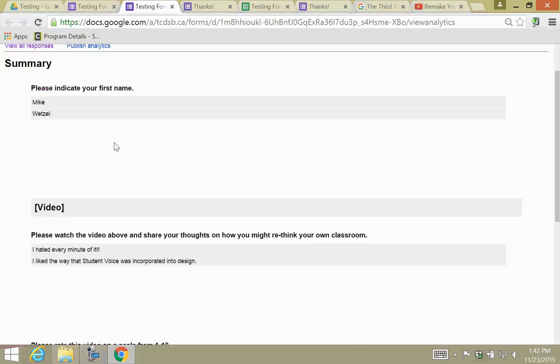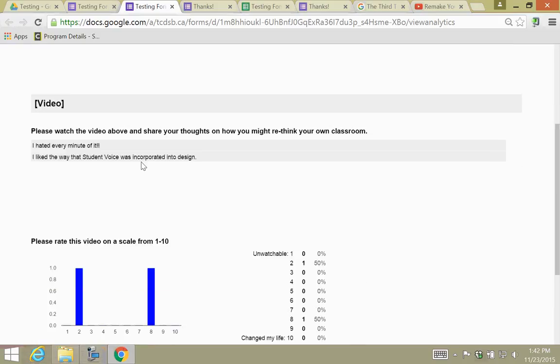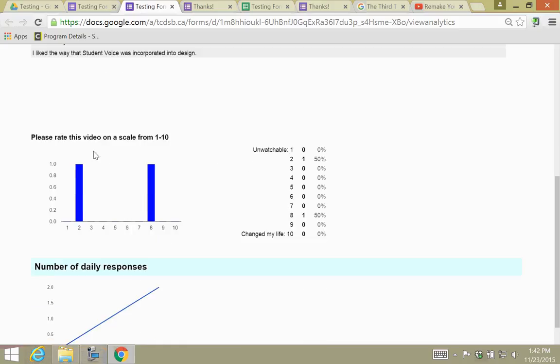Please indicate your first name. It'll list everybody who did it. It will list the answers. I hated every minute of it. I like the way the student voice was incorporated in design. So if you're just looking for general feedback, it's even got it here. How many people, it puts it in a graph for me.